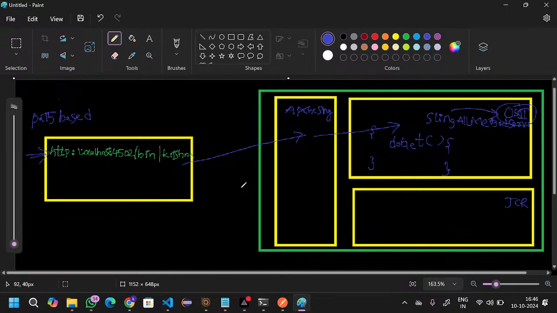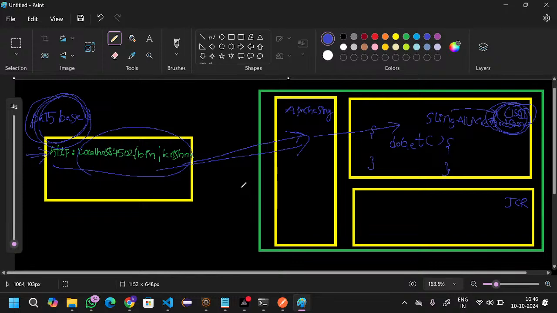This is with respect to path base. Internally, the process happens like this. Whenever you are trying to hit the path, the request goes to Apache Sling. Internally, we have the OSGi framework, and the Sling All Methods Servlet is coming from the OSGi framework, and inside this class it has the doGet method. Whatever logic we have written will be executed on the console. This is with respect to path based servlet.